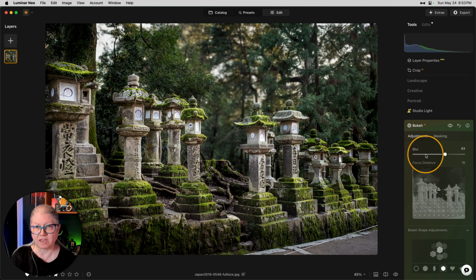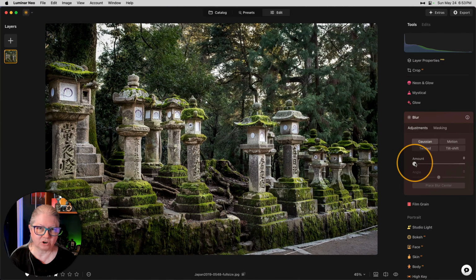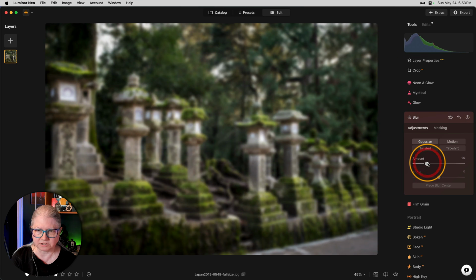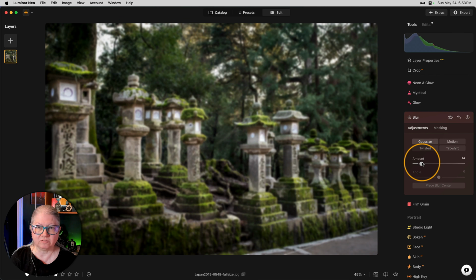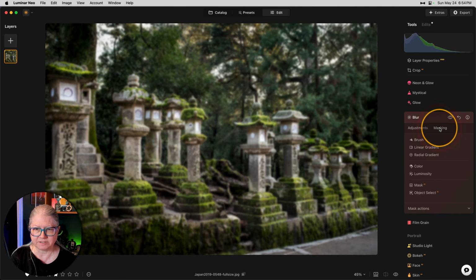Now let's compare that to the blur tool. Starting from scratch with the same image, let's increase the Gaussian blur. The first thing you'll notice is, of course, it's applying to the entire image. So we need to remove it from the foreground and some of the pagodas. But what is the best way to do that? We're obviously going to have to mask.